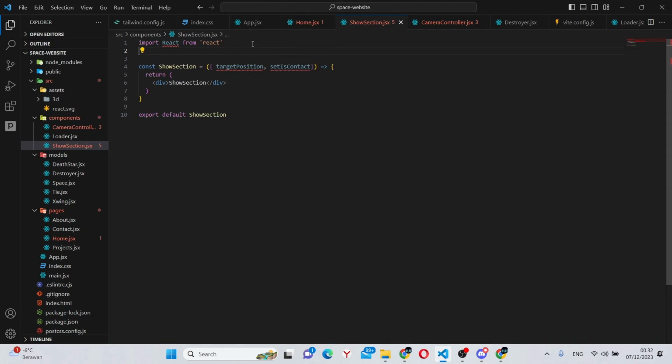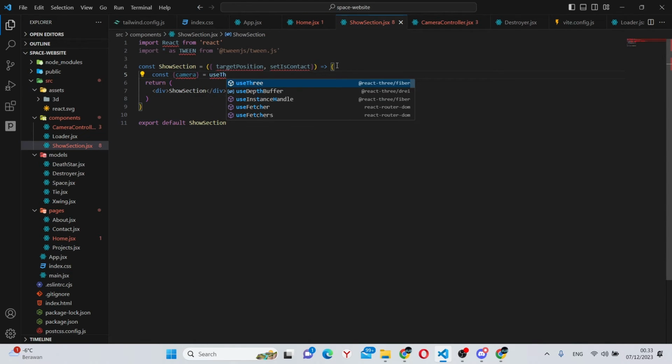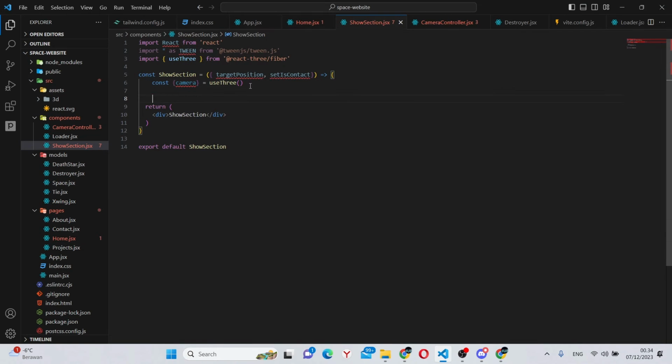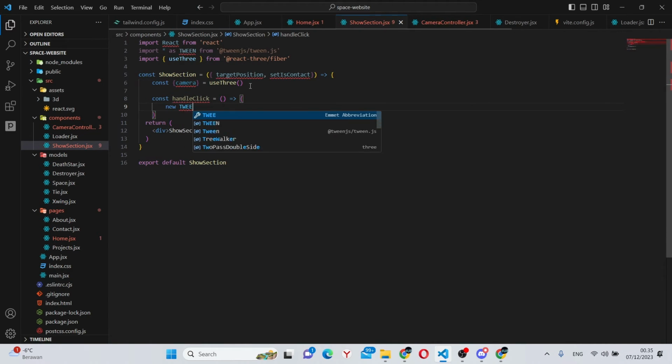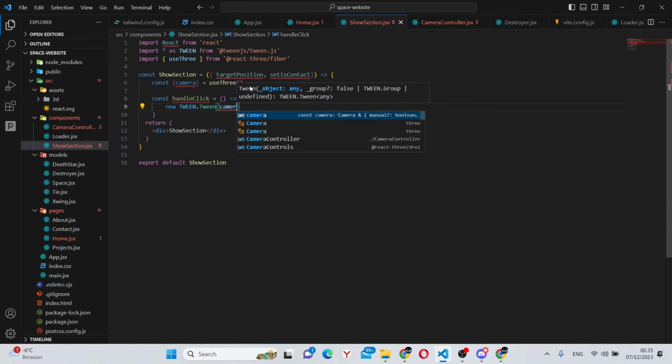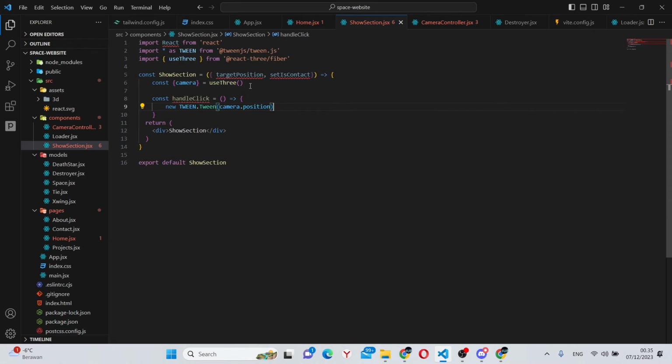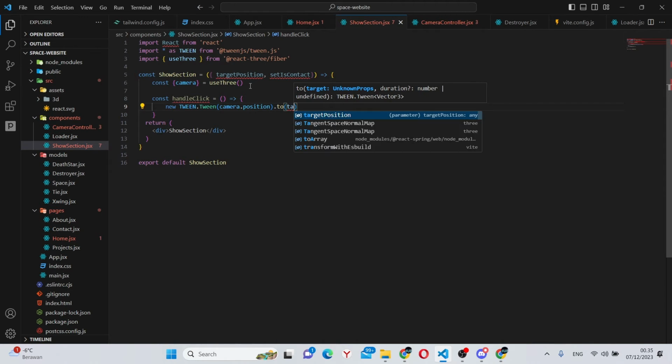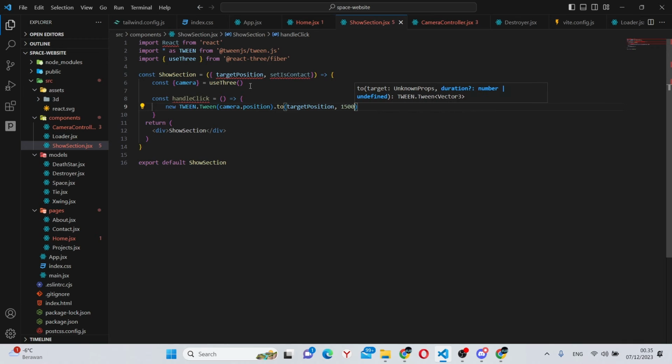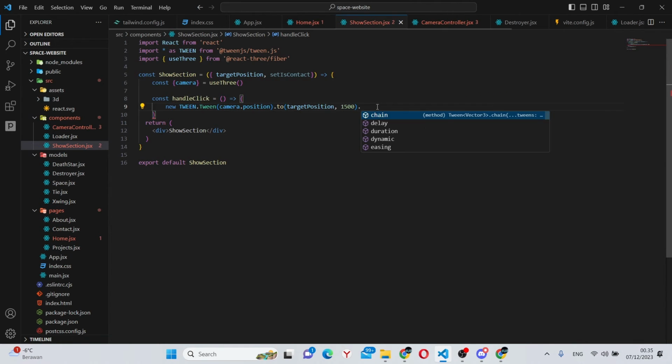We'll need to import tween for this component, so we can say import everything as tween from at three.js/tween.js. And in here say const camera equals use 3. And under here, we can create a function for camera movement. So we can say const handle click equals, so basic arrow function. And in here, say new tween camera position to target position and in time span of 1500. And also start.